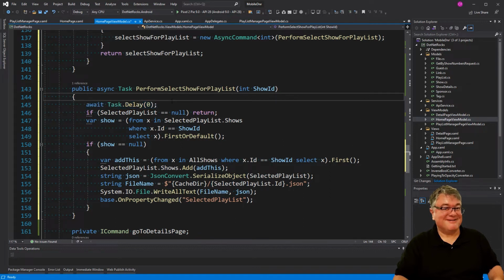So we're performing select show for playlist. So we've got our select button to add this show to the selected playlist. Therefore, if the selected playlist is null, return. We don't expect it to be null, but you know what? This is object-oriented programming. Nulls happen. It's a fact of life. Have some sentries. Sleep well at night.